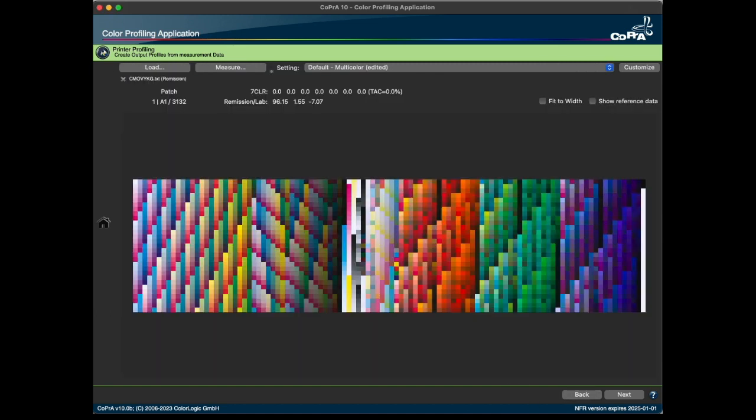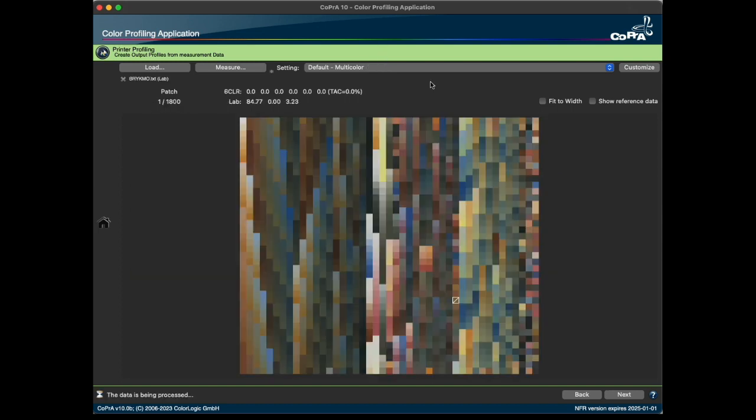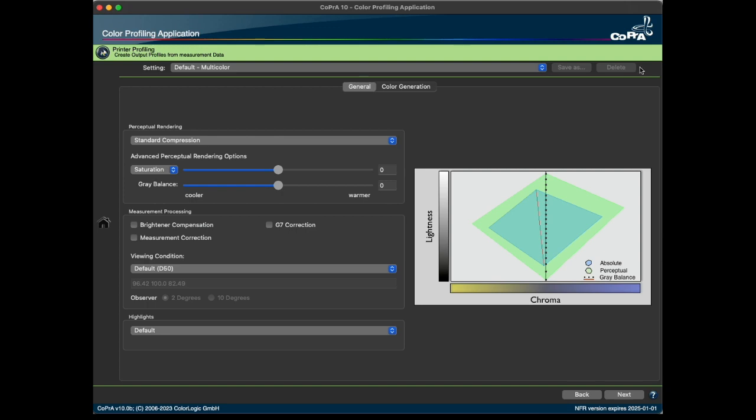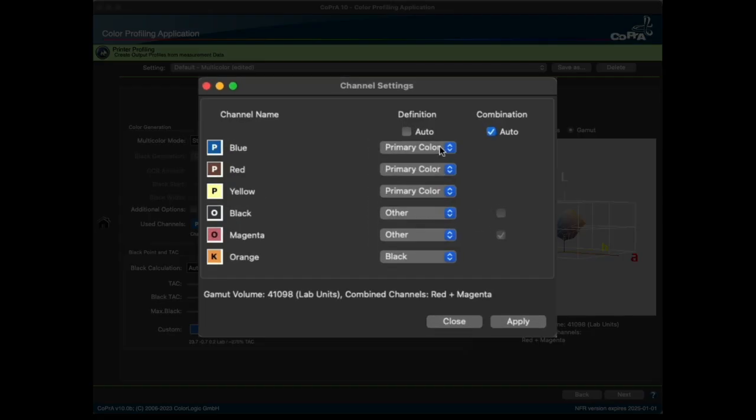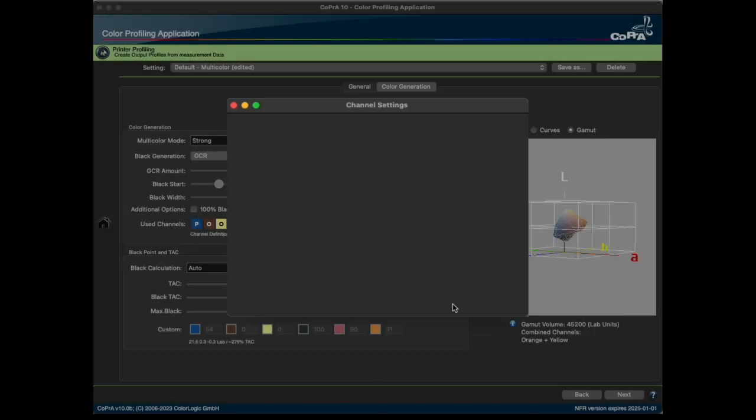Here is another example with different measurement data. As you can see, auto is enabled by default for the channel combination. When you enable auto for the channel definition and click Apply, CoPrA changes both the channel combination and channel definition that results in the largest color gamut. You can see the changes in both the channel settings dialog and in the 3D gamut view.